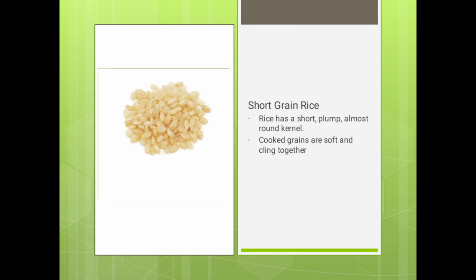Last one, short grain rice. So, kita ninyo, gagmayon siya na rice. Kung baga, bura siya pare-pare kung burag hap-hap. Rice is a short, plump, also round kernel. Cooked grains are soft and cling together.